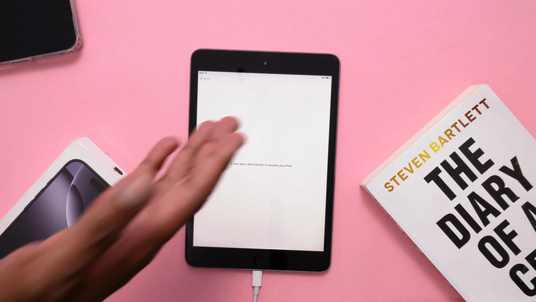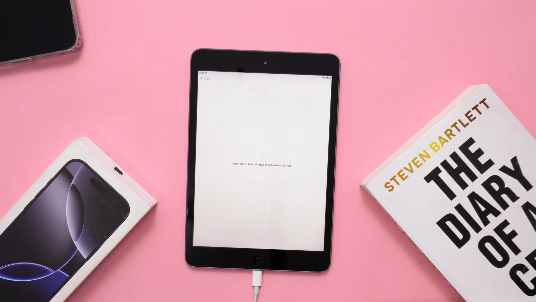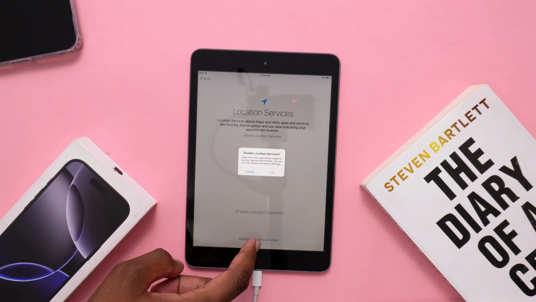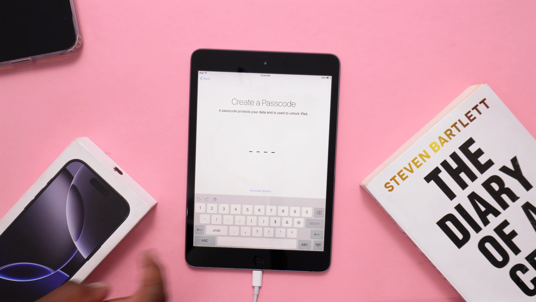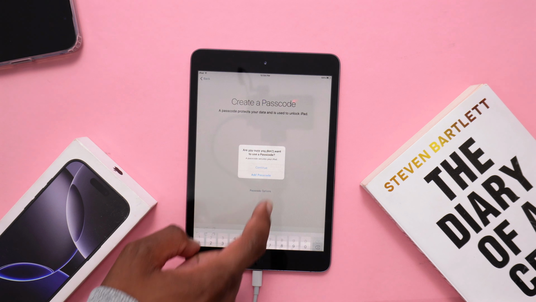There we go. Password has been inserted. I'm going to tap on join, and it's going to ask you to wait a couple of seconds to activate your iPad. Just wait a couple of seconds and let your iPad or iPhone do its thing. There we go. It's done. Location services. I'm going to disable it as of now. Okay. And next up, I'm going to tap on passcode options. Don't add it as of now. I'm going to tap on continue.